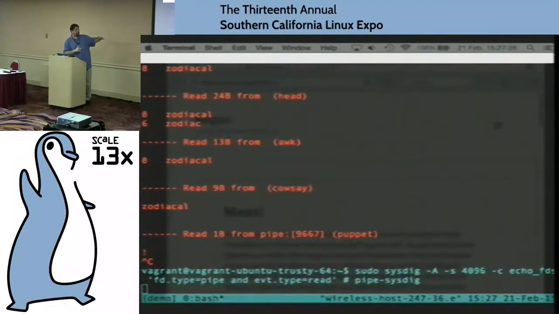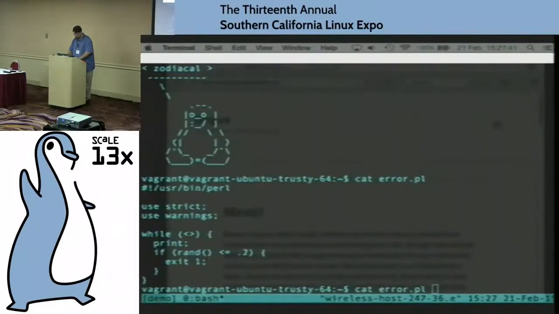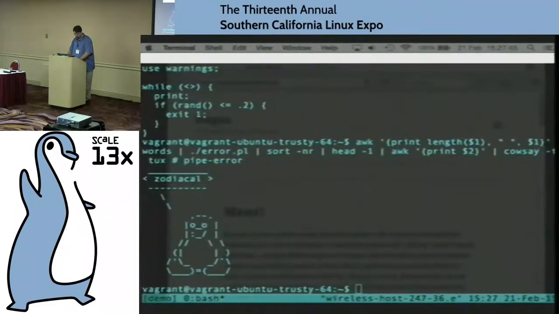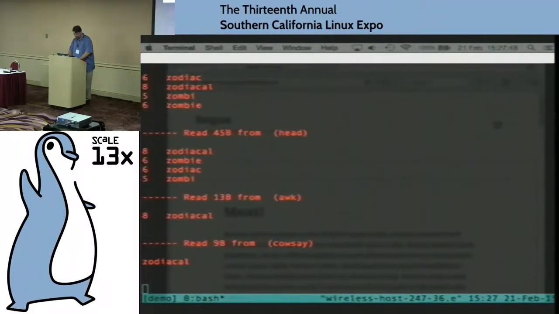The write output is in blue. I figured the red had better contrast. But again, I'm seeing the reads into the individual pipes. Okay, so here we see a failure attempt.